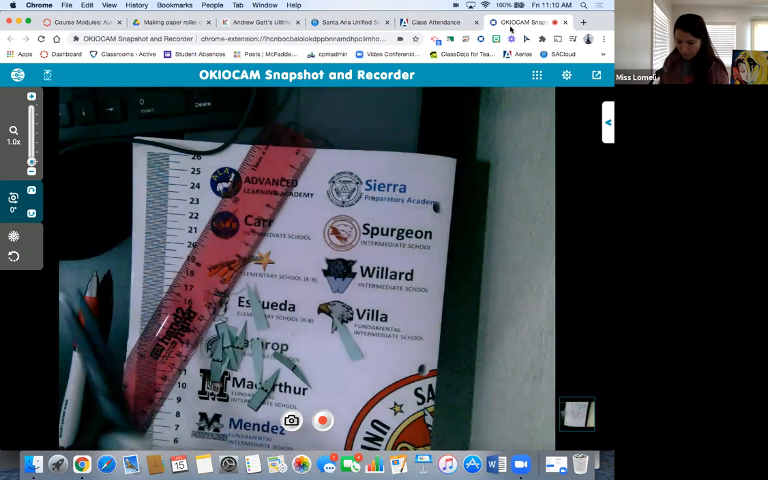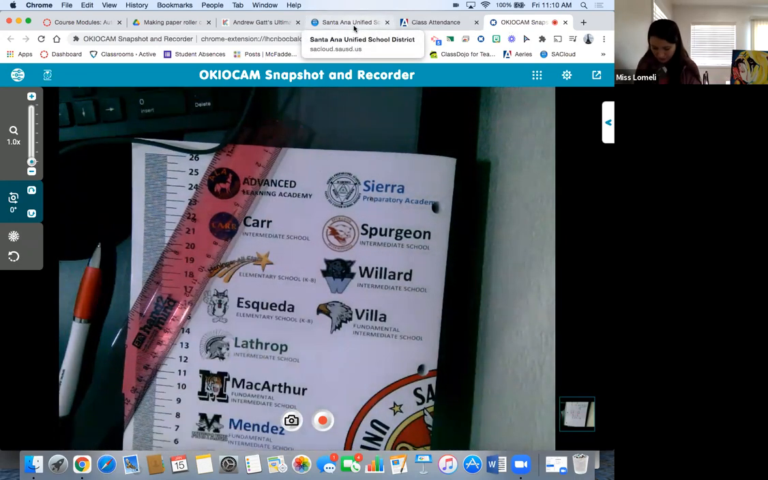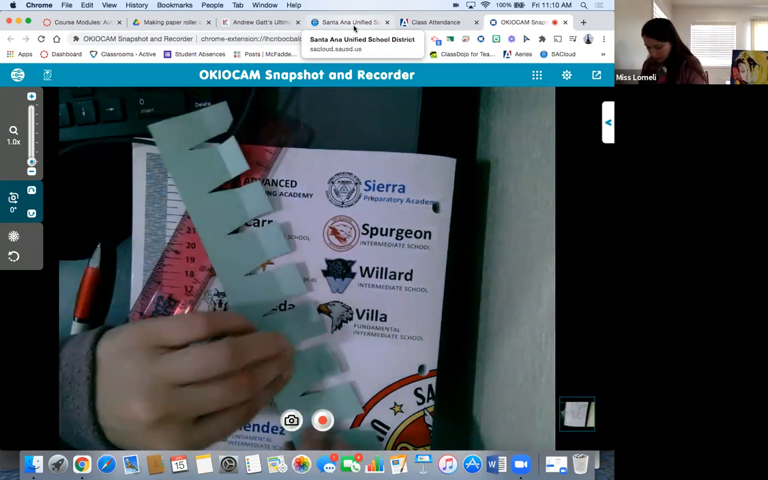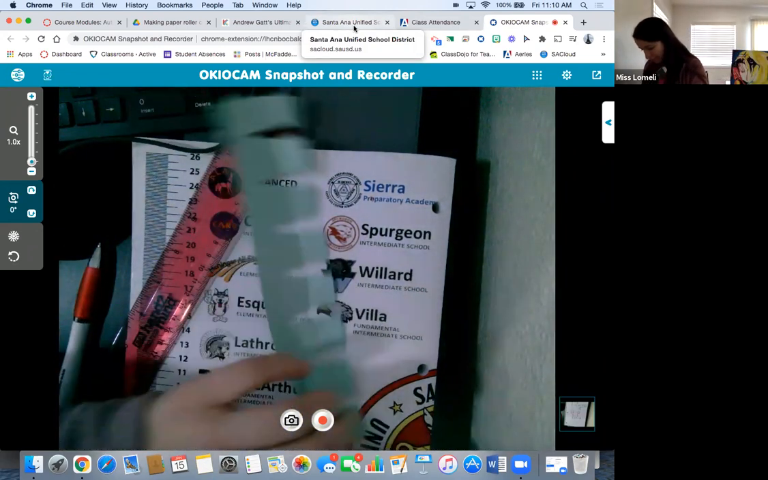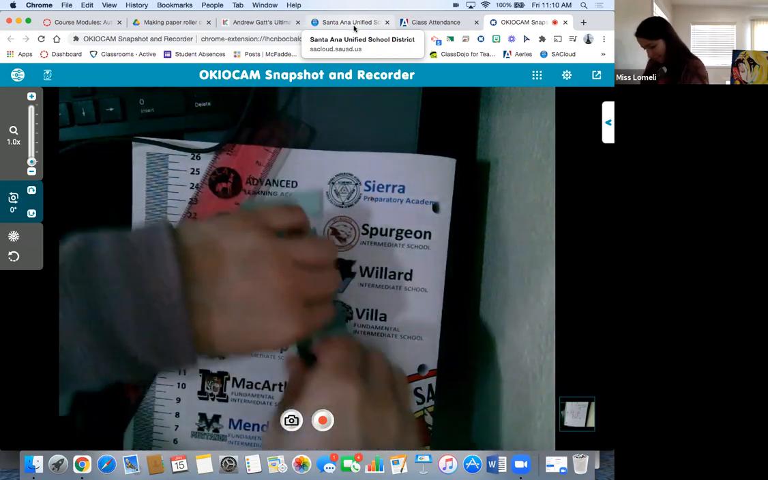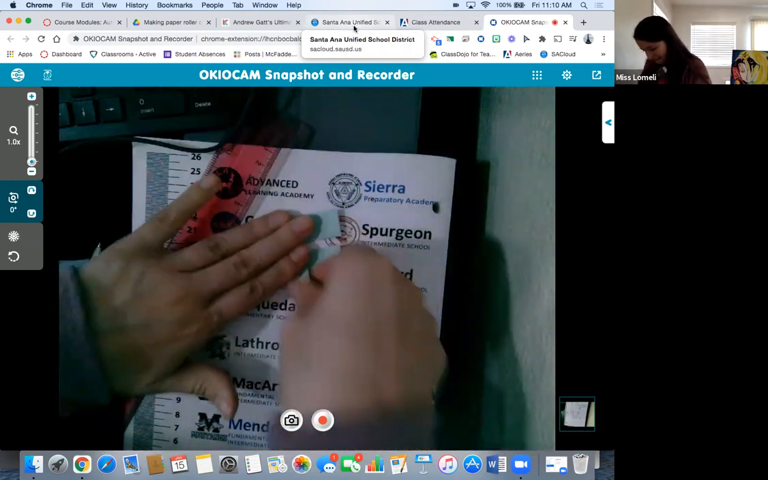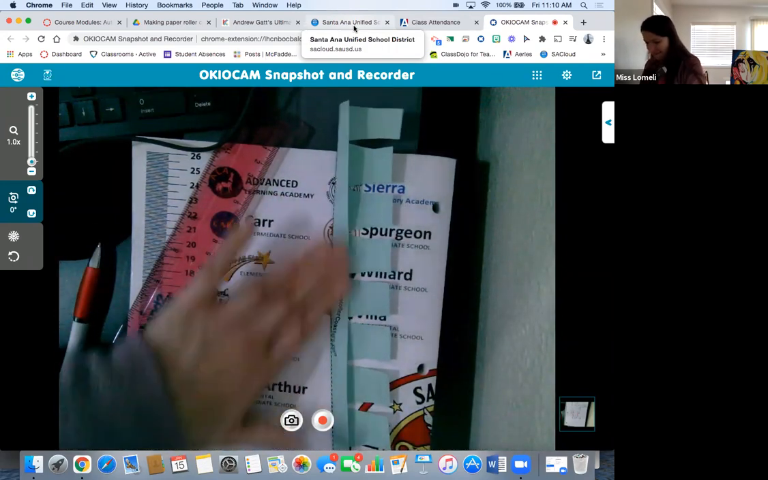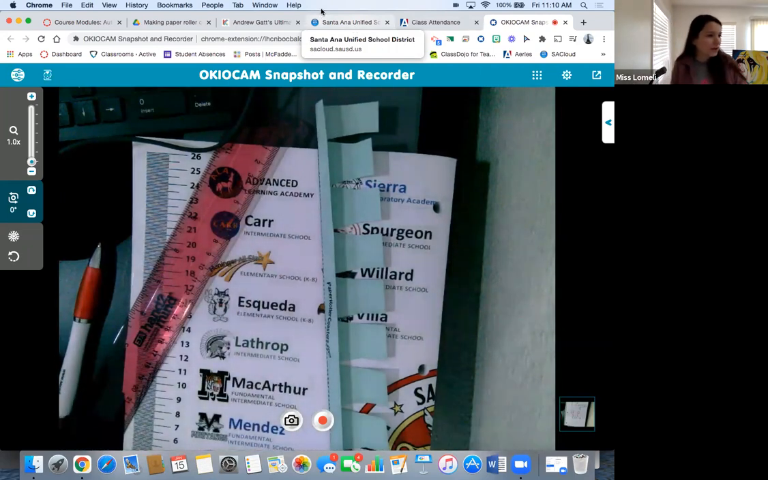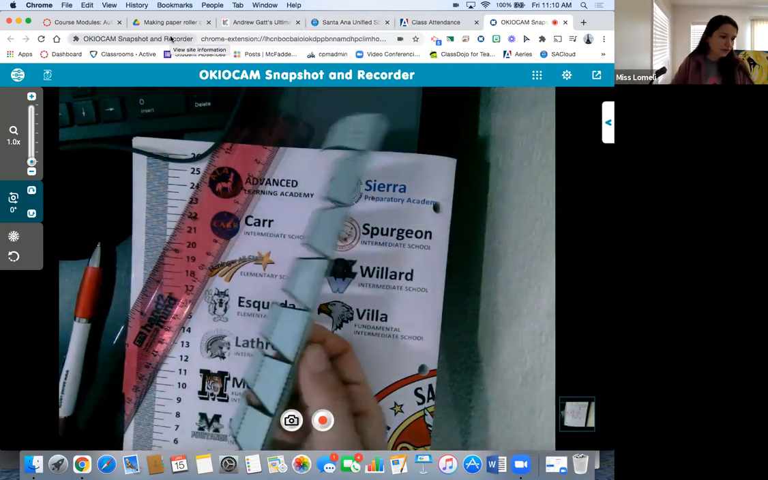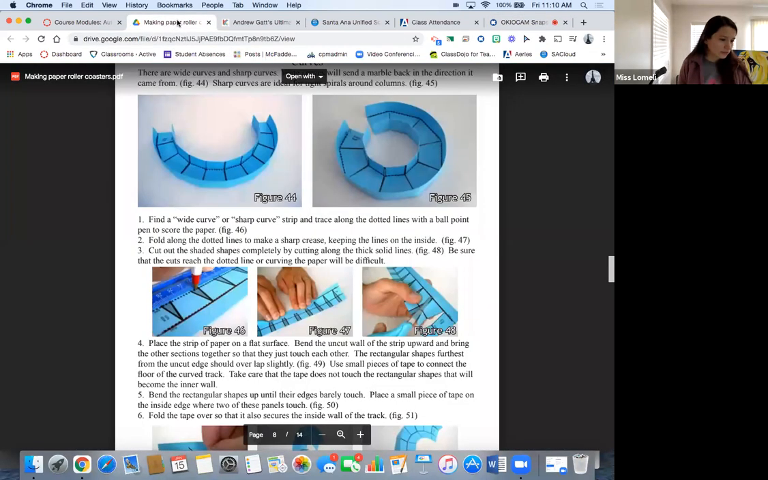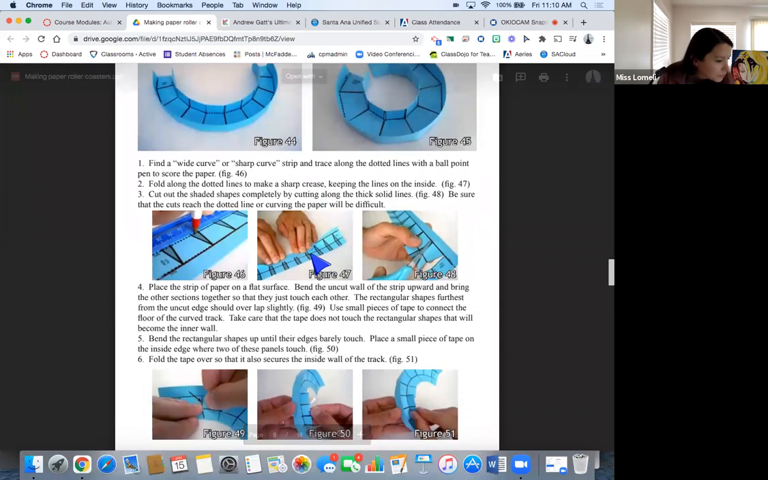I'm going to fold the top part. Make sure you clean up after yourselves. Don't make a mess. I'm going to fold this. So now I have this. All right, and this is also folded. Go back to the directions. Again, I shared these directions with you, so we're all in the same boat.